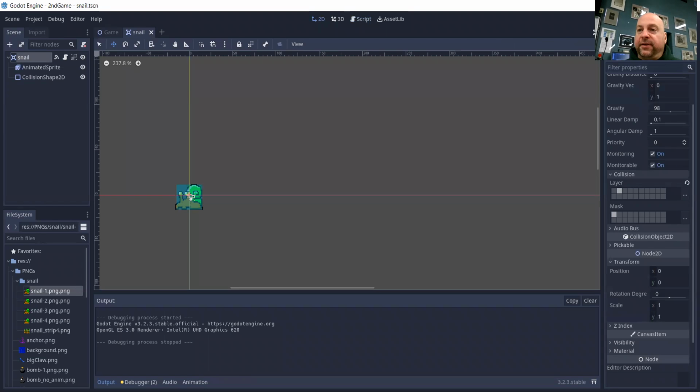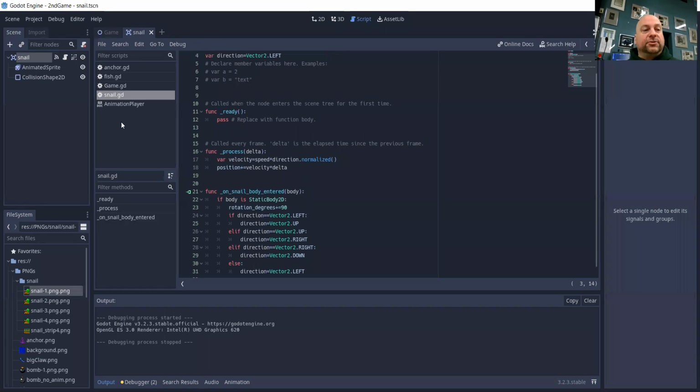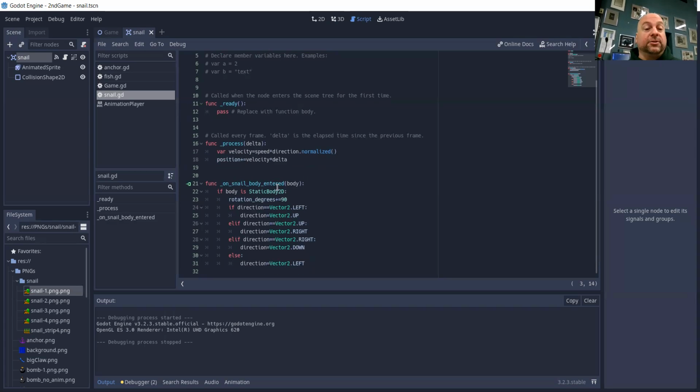So a snail has the body entered. That'll detect when a new body, in this case a new static body, enters the collision area of our snail. Even though it's going to be in collision with a previous body, like whatever it was currently stuck to, it'll detect when a new body enters it. If he's going up a wall and it's still in collision with that wall, we're not detecting any bodies leaving, we're only detecting when a new body enters.